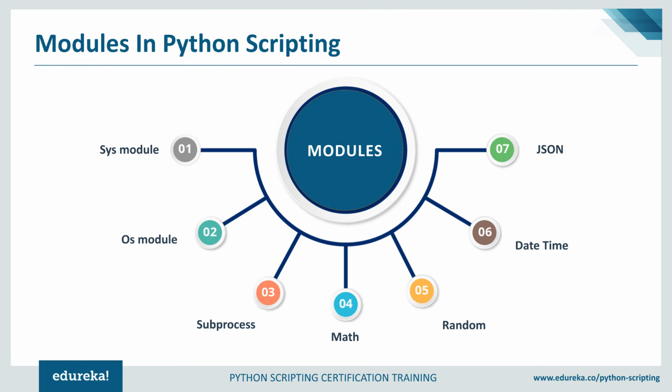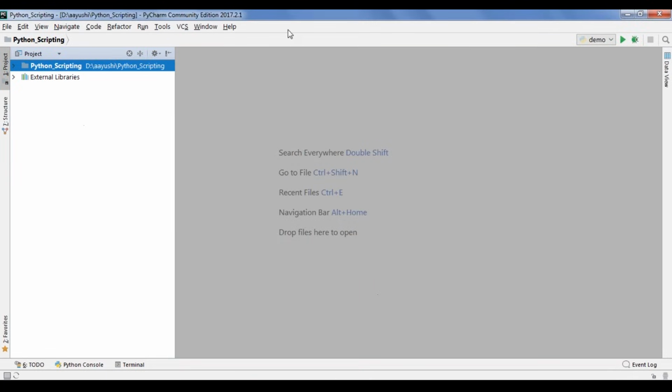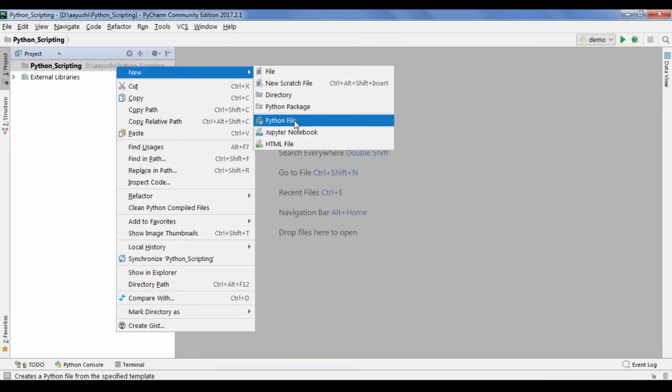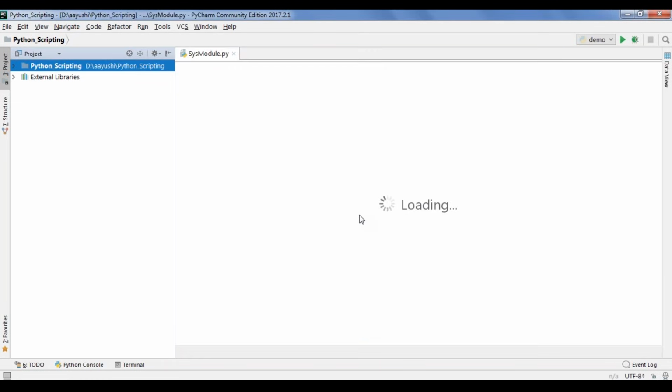So let me just open my IDE, that is PyCharm. Alright, so I am in my PyCharm Community Edition project named Python Scripting. Now inside this project, I will be creating a Python file. Let's say I'll name this sys module. Now the first thing that you need to do is to import this module. So all you have to do is just type in import sys.